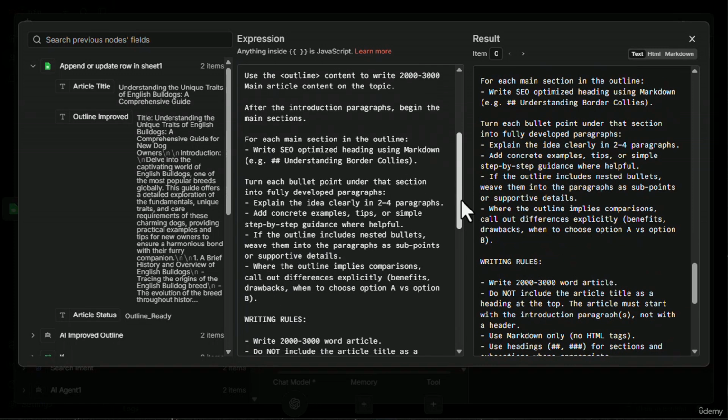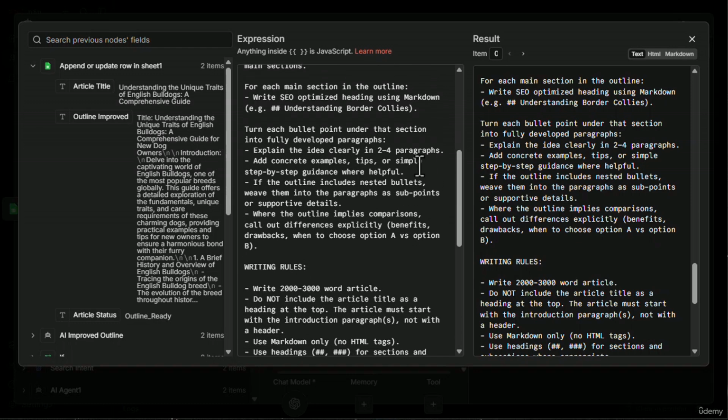So let's go down. After the first introduction paragraphs, begin the main sections. Each main section in the outline, write SEO optimized headings using Markdown. I've given an example. Turn each bullet point under that section into fully developed paragraphs. Explain the idea clearly in 2 to 4 paragraphs. Add concrete examples, tips. If the outline includes nested bullets, weave them into the paragraphs as subpoints or supported details. And where the outline implies comparison, call out differences explicitly. So benefits, drawbacks, when to choose option A, option B, etc.